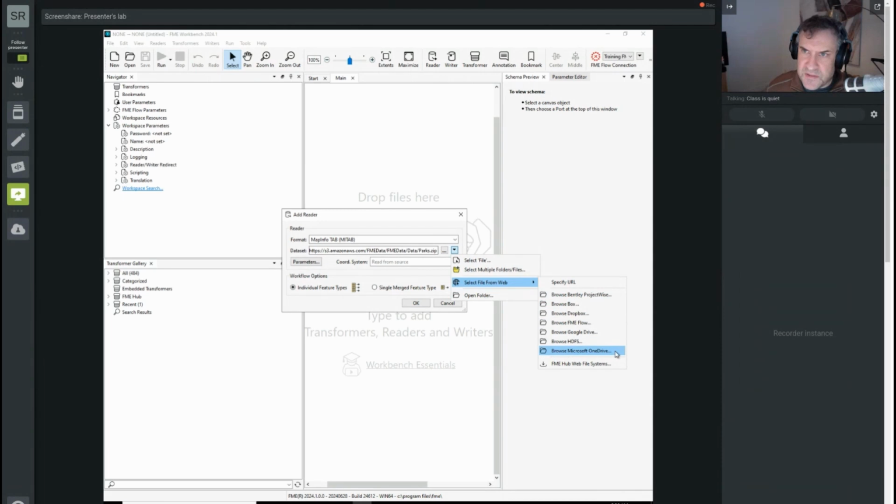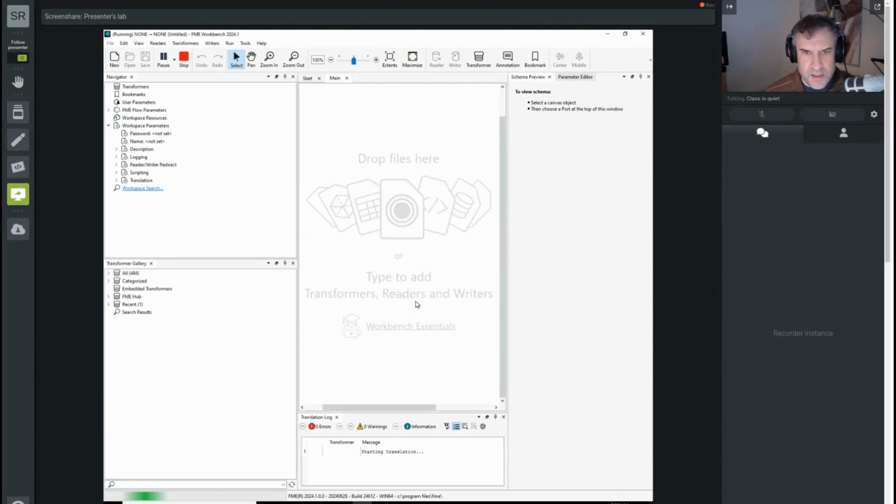If you're using a web-based file system and you don't see it offered here, you can also check the FME Hub. These are the default ones which are installed when you install FME. There are additional web services available on the FME Hub. So I'll hit OK. And then this is going to add the reader in a moment here.